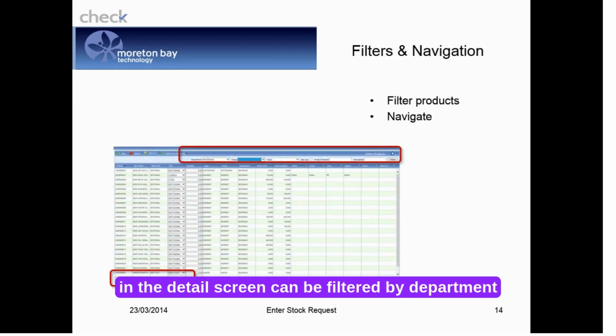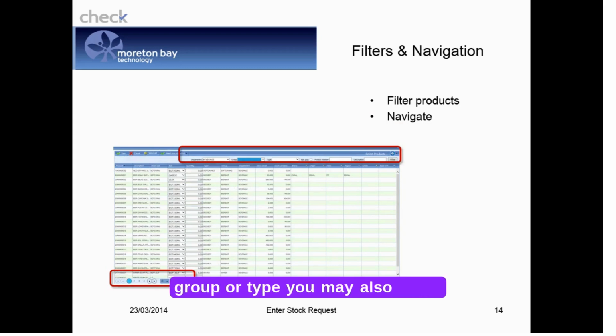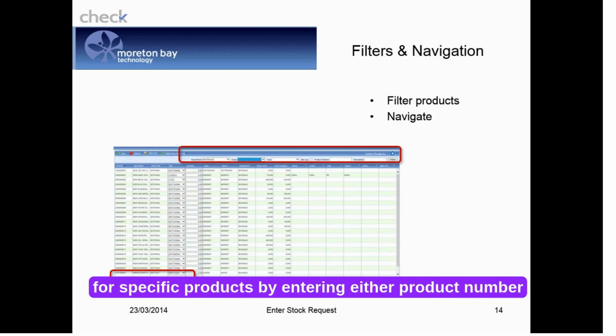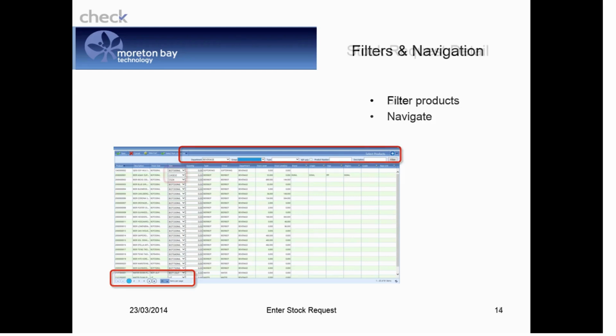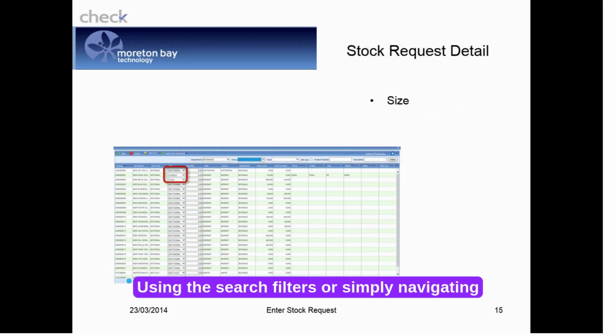Products in the Details screen can be filtered by department, group or type. You may also search for specific products by entering either product number or description. In addition, you may navigate the pages by clicking the navigation bar below. Using the search filters or simply navigating through the pages, identify the product you wish to order.